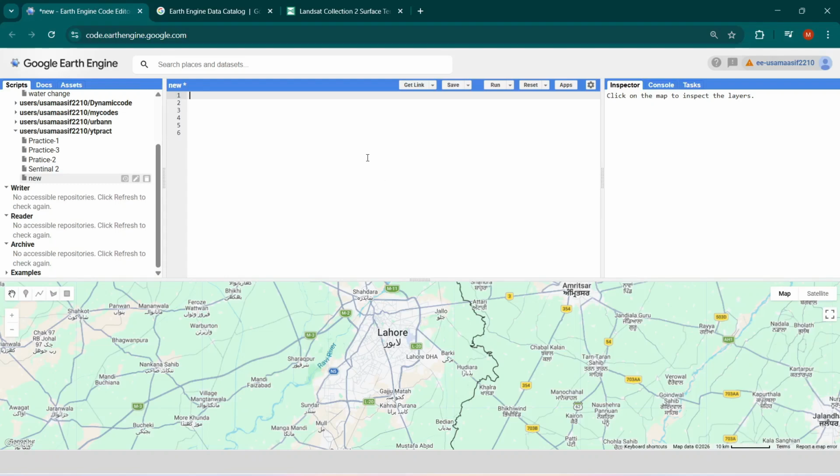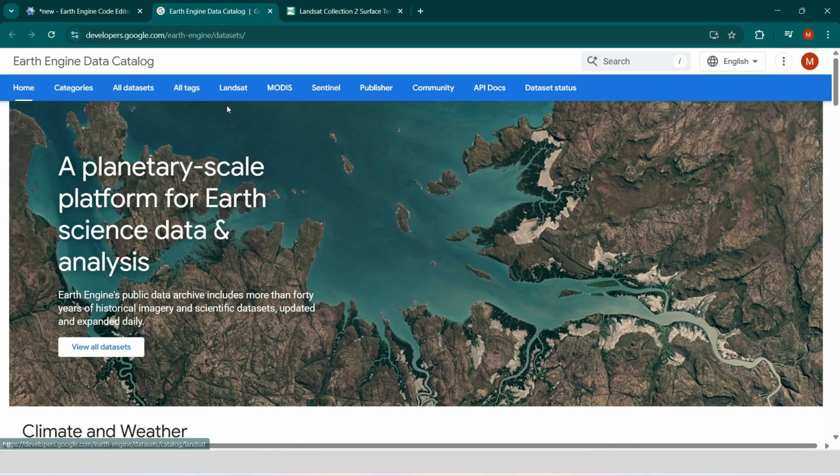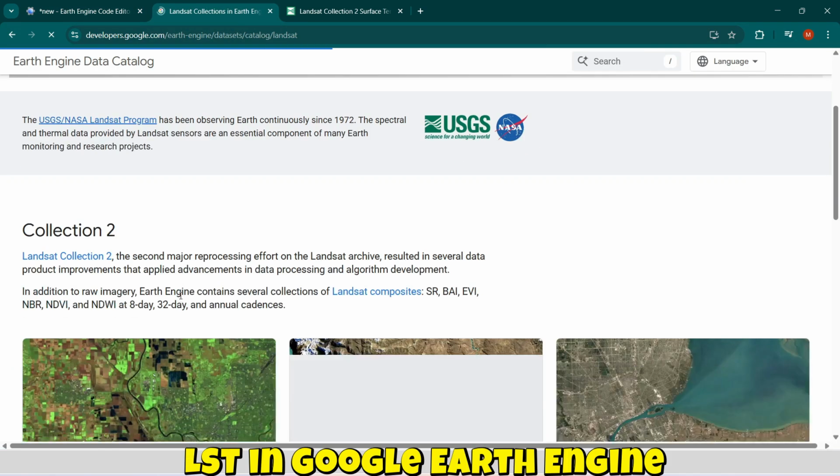Assalamu alaikum, welcome to another Google Earth Engine tutorial. In this tutorial we will see how you can calculate land surface temperature (LST) from the Landsat Level 2 dataset in Google Earth Engine.